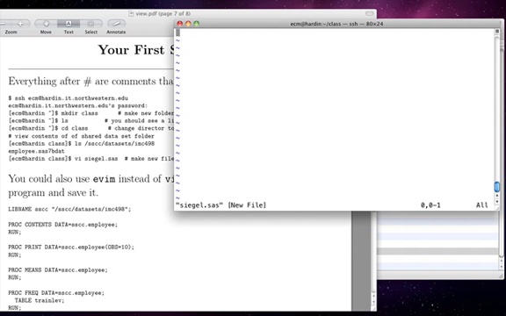So if I hit K, my computer just beeped at me. The reason that it beeped at me is K means go one line down. It's like the down arrow, but there aren't any lines in this file, so it can't go down. That's why it's beeping at me.